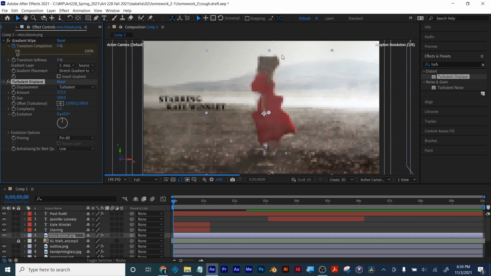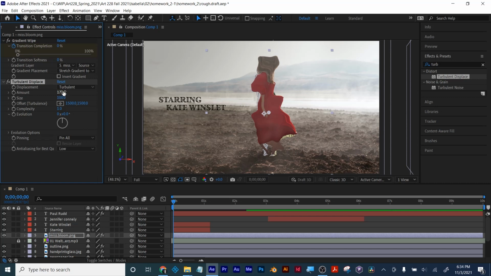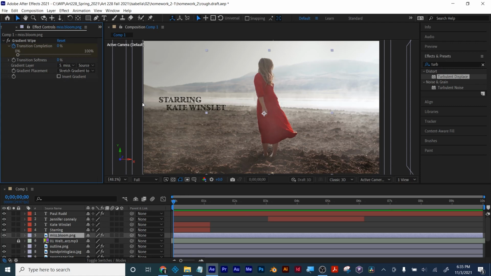You'll see that it's affecting the whole image. So what we want to do is we want to target the red, okay? That's what we want to happen. So let's try and pin that down. What we could do is, I've got a fun idea. All right, so you'll notice that the character is not moving, okay?